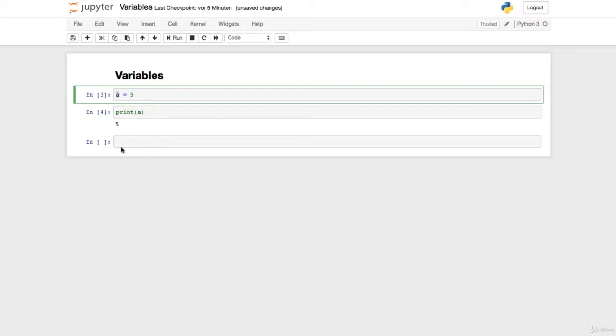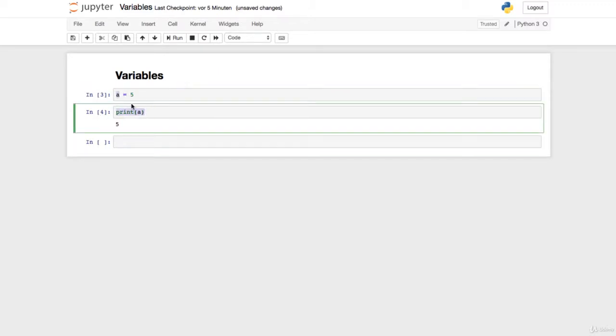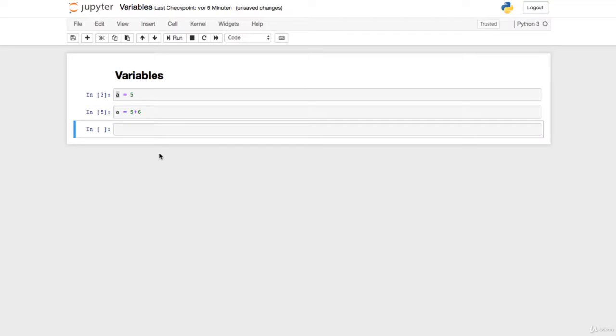Now we can go ahead and even use A in order to store a calculation in there. So store the result of a calculation. So let's say we want to add 6 to 5, then we just enter that and we can now print the result of that.